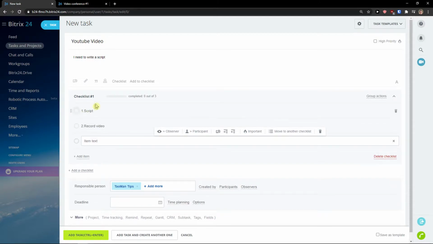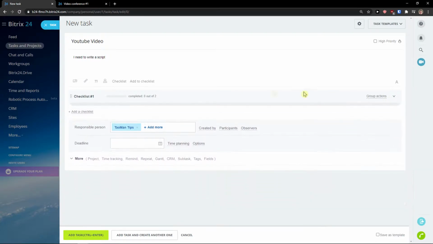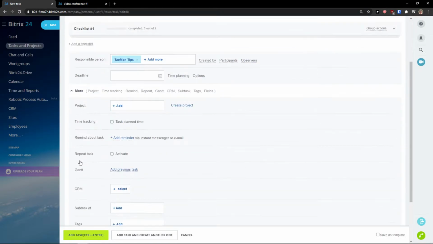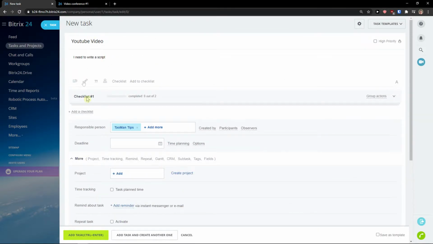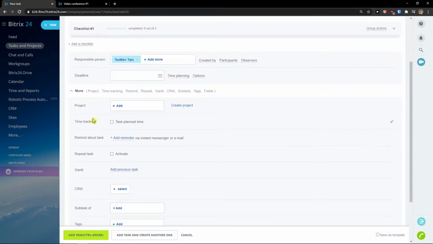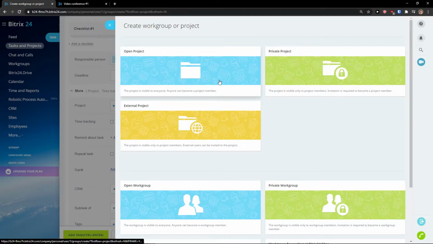And then we have a checklist here that you can add. Again, you can add an observer to your script, to your checklist. And that's how a checklist works. Then you can add a responsible person, and then you have the option to add it. So let's say that I have more here, so I can create a project or I can add it to one. So I'm going to create a project straight away.